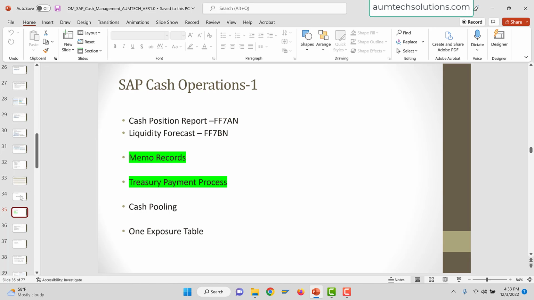Here we will create an end-to-end scenario, that is post a payment invoice and do a payment run and see how it appears in the cash position report and in liquidity forecast. Similar process will be followed for memo records, treasury payment process, cash pooling, and one exposure table.